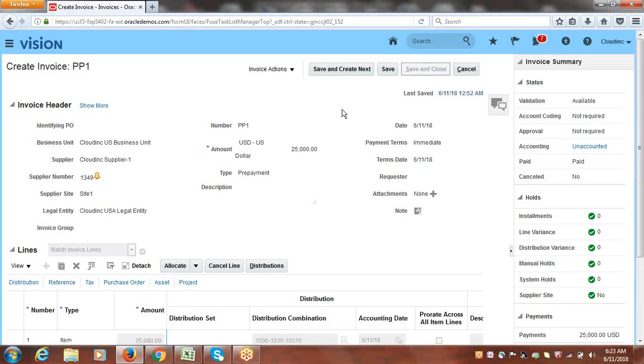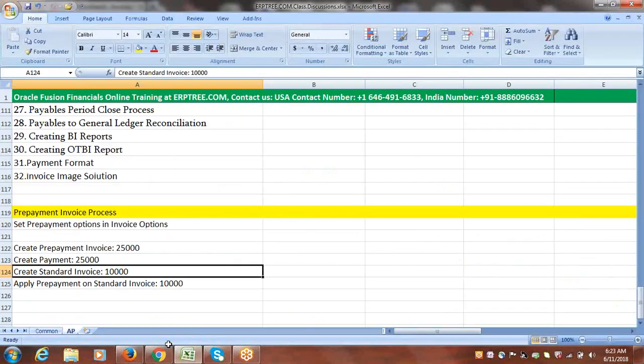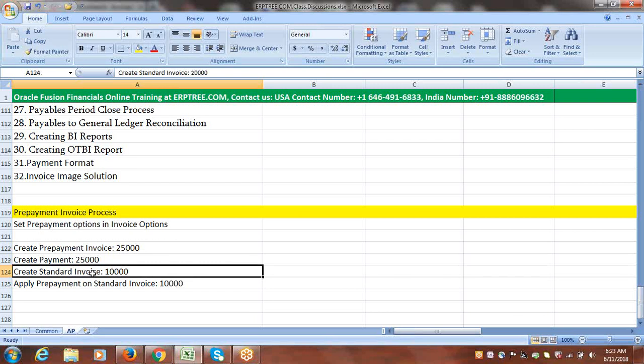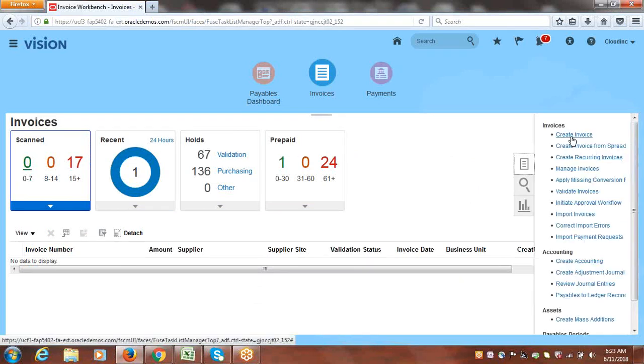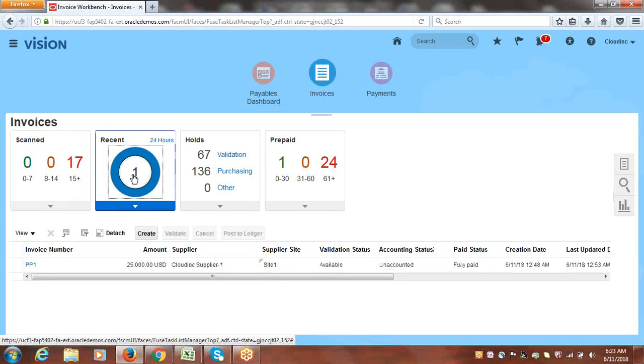Say save and close, or else we may click on save and create next to create one more invoice, that is a standard invoice. We created the prepayment invoice with 25,000 and for the same amount we processed payment. Now we'll create the standard invoice. Go to task list, say create invoice. If not from here, you can simply click on recent invoices. It will show the new invoice, or the same invoice we created, this PP1. And here you can see the option called create also.